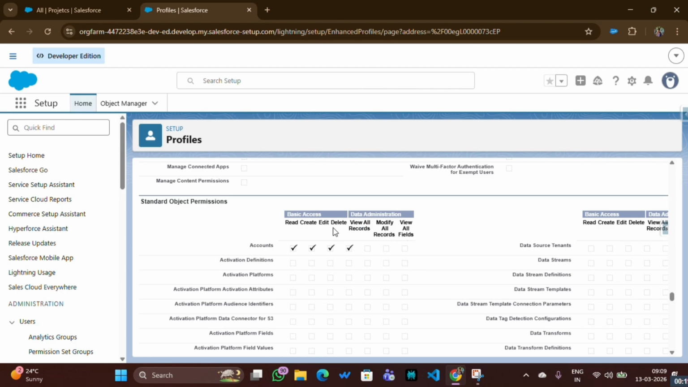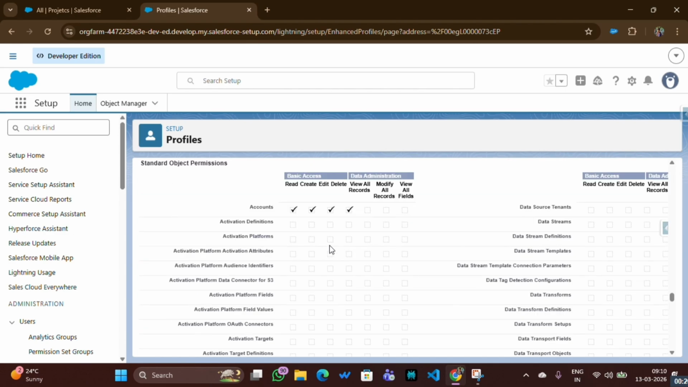Read means it allows the user to view the records of the object. Create means it allows the user to create a new record. Edit means it allows the user to update an existing record. Delete means it allows the user to delete the records. View All means the user can view all the records of the object. Modify All means the user can view, edit, and delete all records of the object. So these are the different types of object permissions. Then how do we give the permissions?